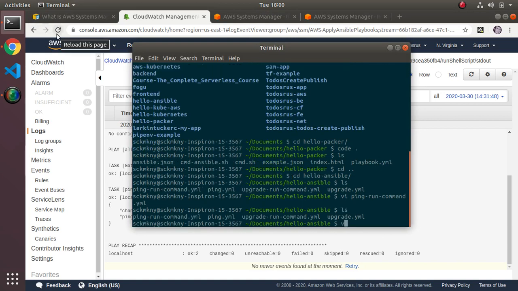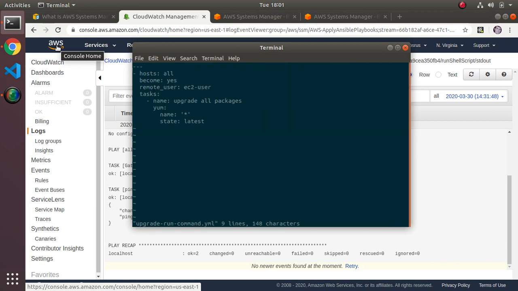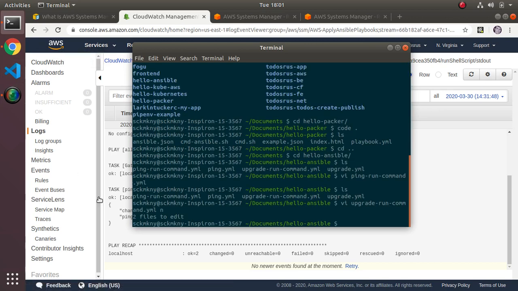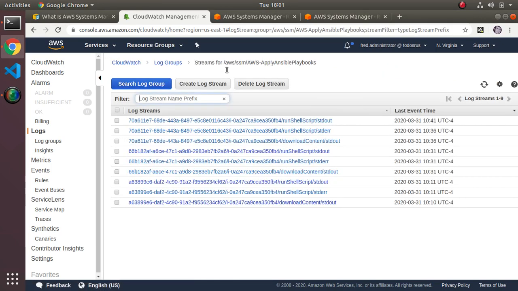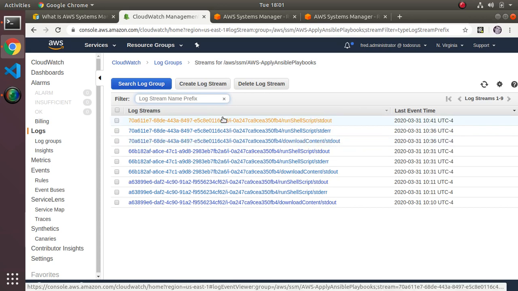And then the next test I did was the same thing, but with my upgrade feature. So if I look at my upgrade run command, again, it's just like before. I'm just upgrading all packages with yum, but I'm targeting all, and again, it's the same ec2-user. And when that ran, I did the same thing, I ran it, and hopefully I can find it, it's a standard out, maybe of this one here.